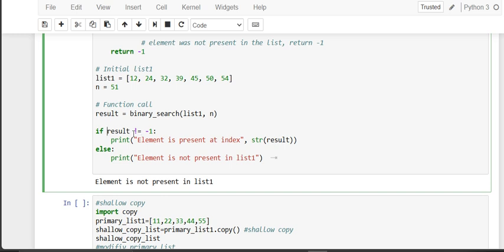Now I'm just going to check. If the result is not equal to -1, that means the element is present, so I'm going to display it is present at index. The index would be given by the function result. I am using str, since the result is a number and I am going to concatenate it with a string. Therefore, it's very important that you do typecasting. You convert your integer to a string so that you can display it as your output. Else, if the result is equal to -1, you just display it is not present in the list.